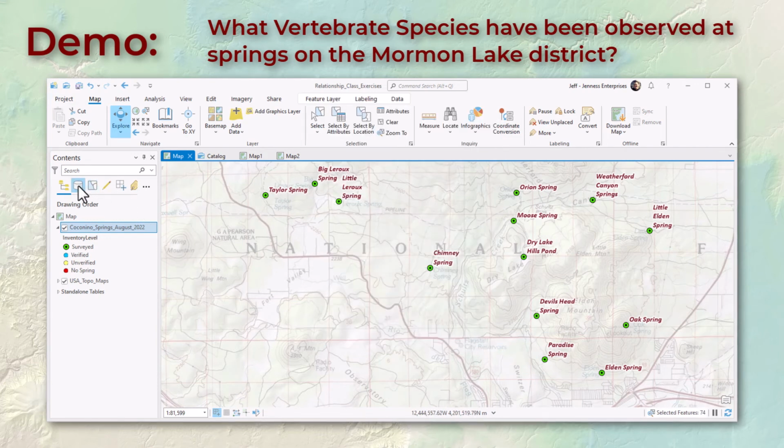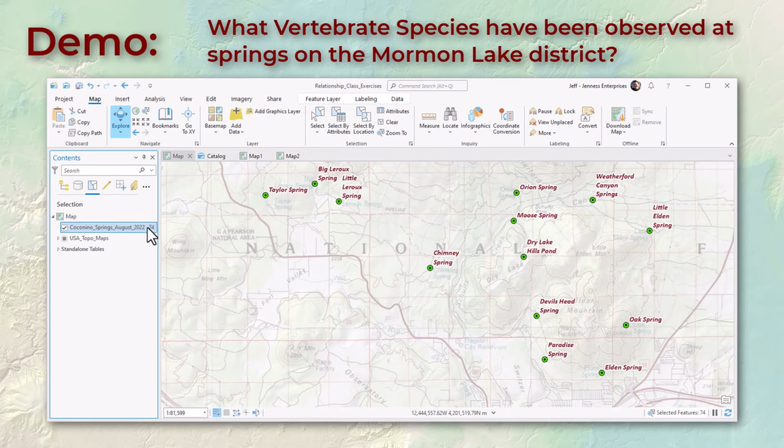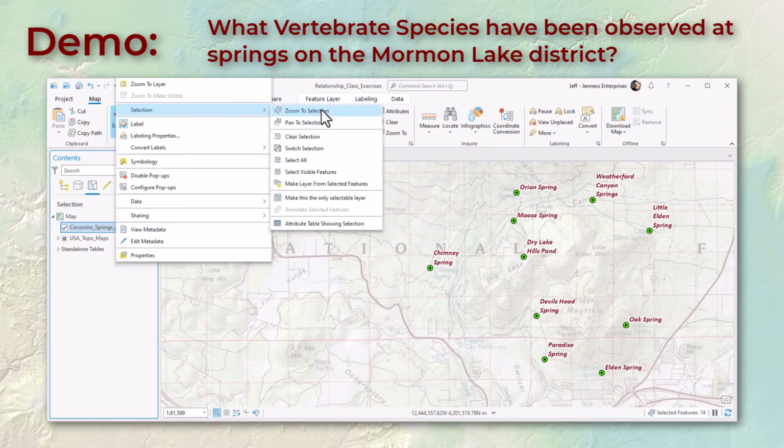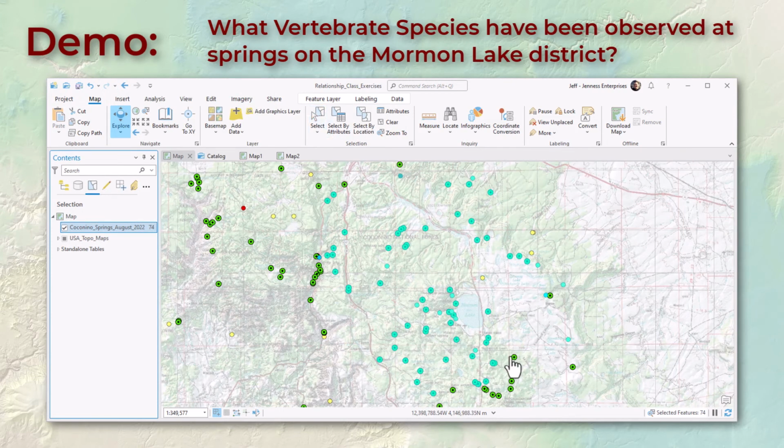They have been selected, looks like 74 of them. If we want to know where they are, we can right-click on the layer, go to Selection, and zoom to Selection. And here they are, the springs on the Mormon Lake District. Now, we want to know what vertebrate species have been observed there. So let's start by opening up the attribute table.